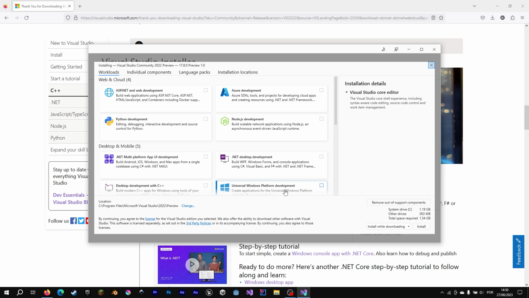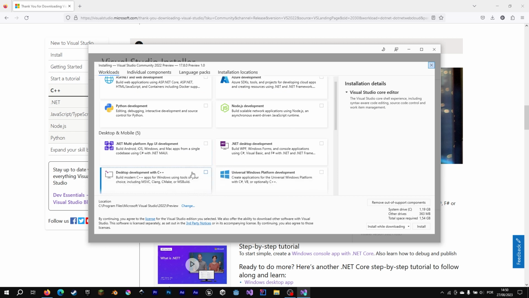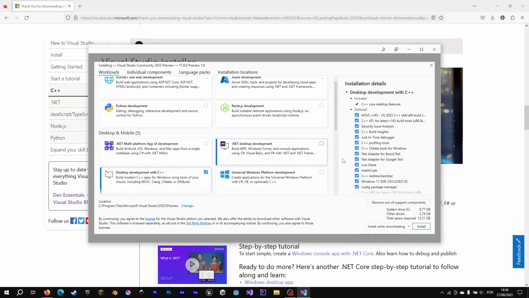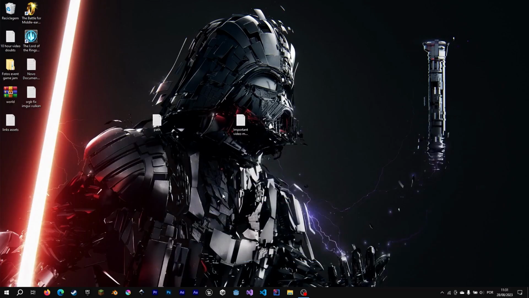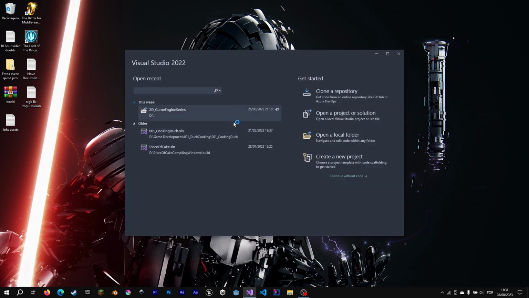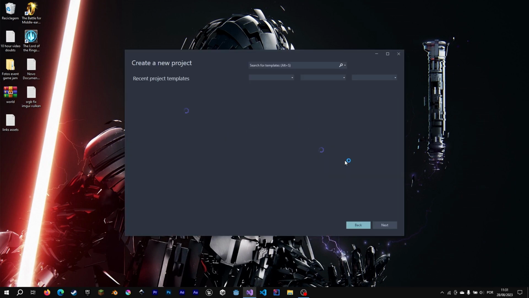Okay, we are going to select desktop development with C++. We only need this, but if you want, you can choose other settings. Now that our environment for C++ is ready, let's create a Hello World application with Visual Studio IDE.